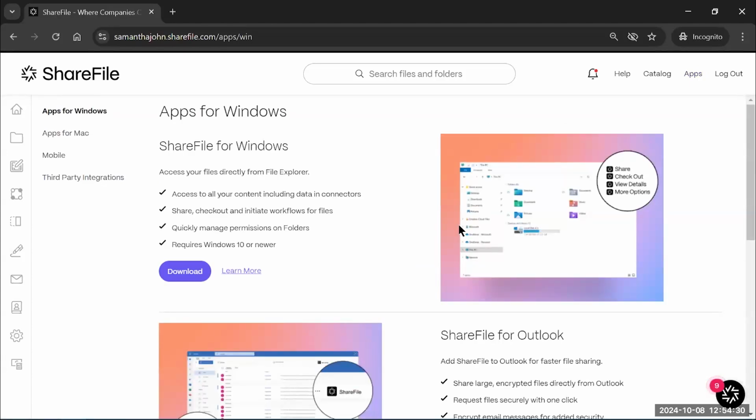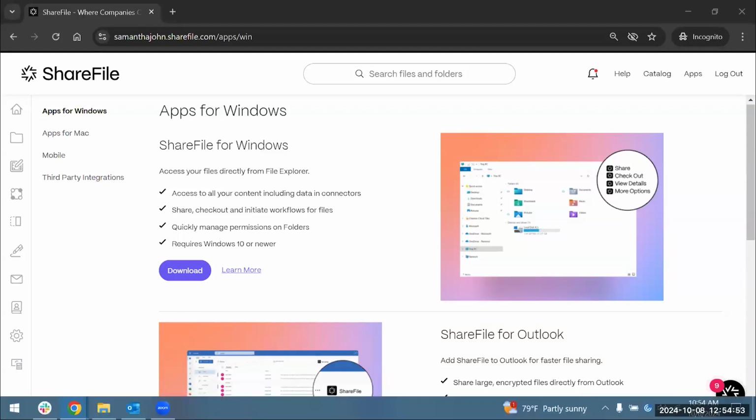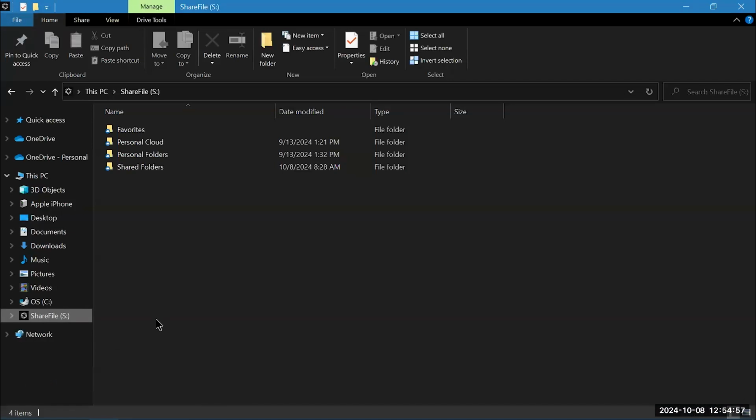This is available applications additional from sharefile.com. We have the option to use ShareFile for Windows, ShareFile for Mac, and our third-party integrations. So ShareFile for Windows, and let me share my screen here. It looks like this. This is what your ShareFile for Windows looks like.